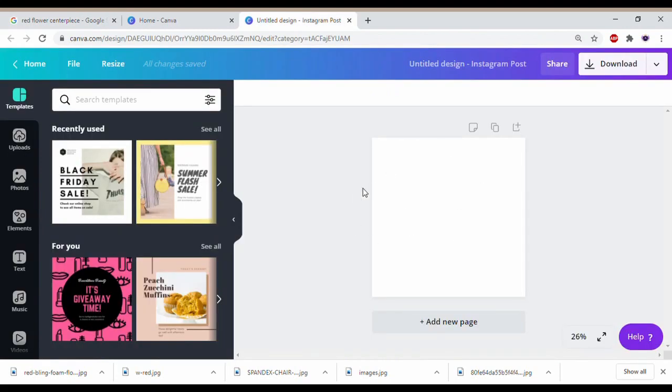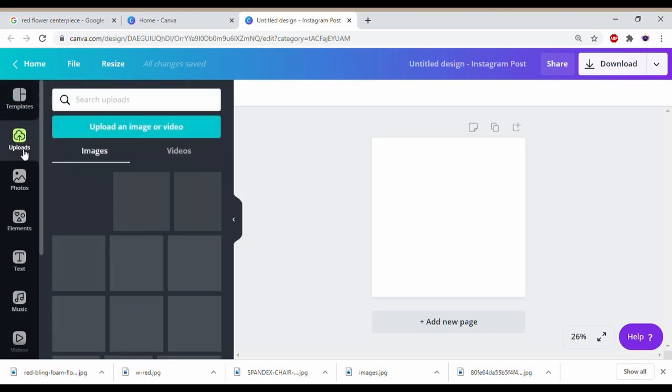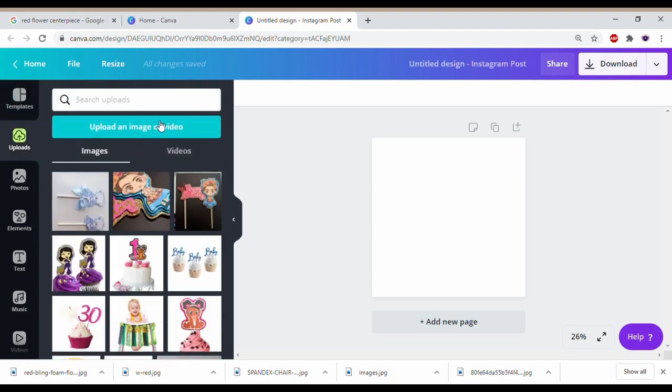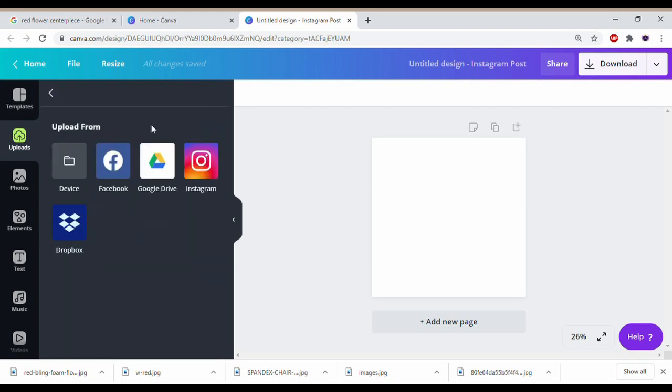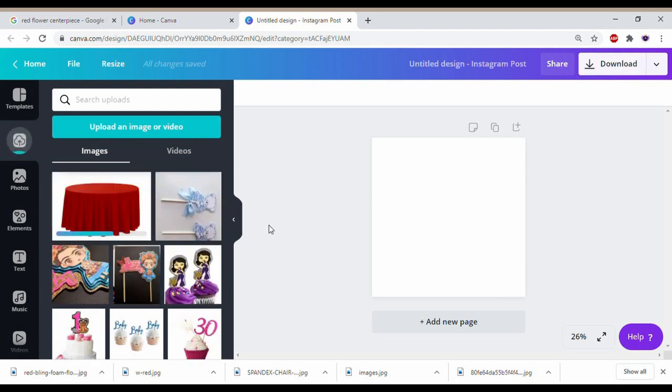So once you have all your images, you go back to your Canva project, and then you click on uploads on the left hand side, and you click on upload an image or video. You go to device if you saved it on your laptop, and then you just choose the image that you want. It doesn't show on the screen here, but it did pop up my saved images on my laptop.